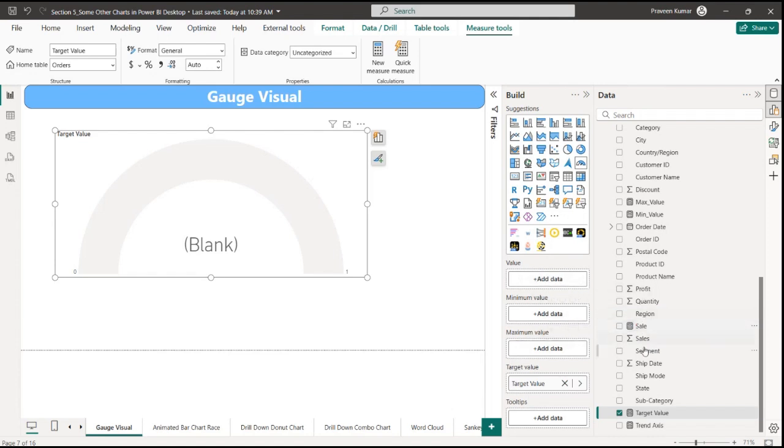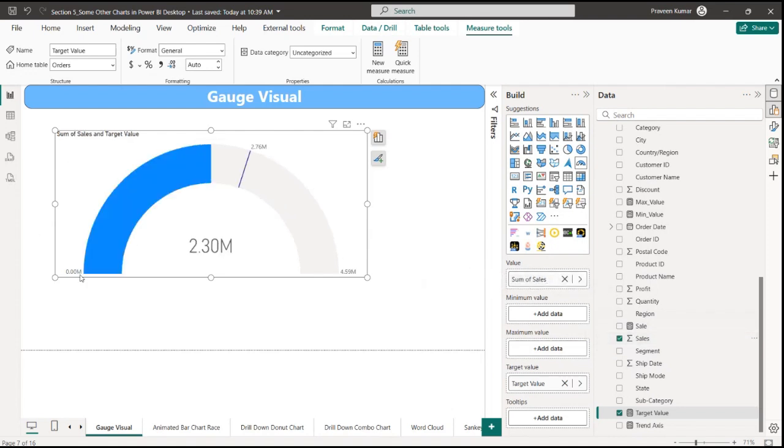Or what you can do, you can directly put the sale column in the value. So you can see this is taking the minimum value 0 and the maximum value, which is double your sale value. And this line is showing the target value. Let me remove this. So now the target value is not shown. If you drag this target value, it will show the target line.